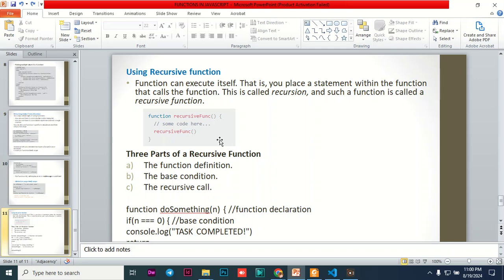Now, when you talk about the recursion function, it has got three parts. It has what we call the function definition. I've already explained that. So we say function recursiveFunc, that is what we call the function definition. Then we have the base condition. The base condition means that that particular function will not run infinitely. The base condition helps us determine when that particular function will stop executing recursively. That is the main role of the base condition, determining when that particular function is meant to stop. Then we have the recursive function call embedded inside there.